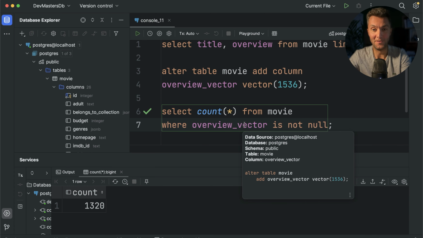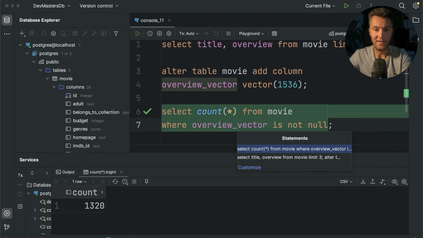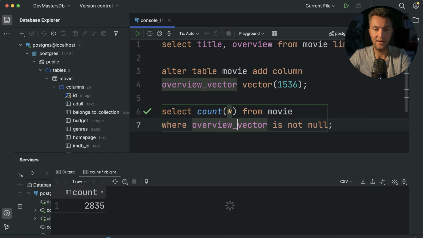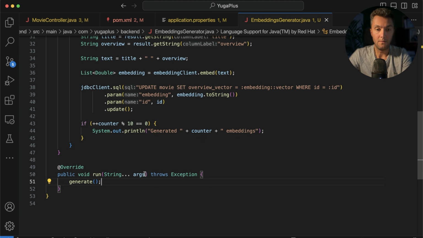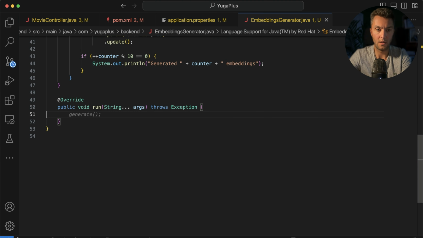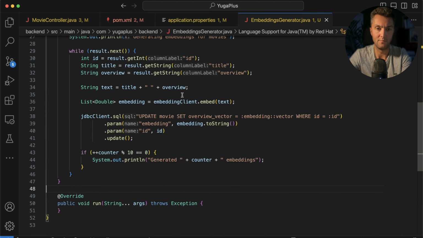The generation process is over. Let me execute this method one more time. Yes, we generated 2,835 embeddings. That's how many movies we have in our database. Back to Visual Studio Code. You no longer need this embeddings generator. You can remove this method from here so that the next time when you start your Spring Boot application, you don't want this generation process to start from scratch.